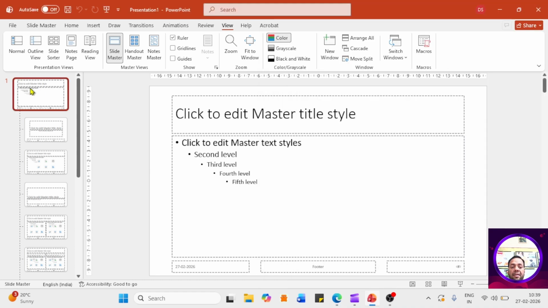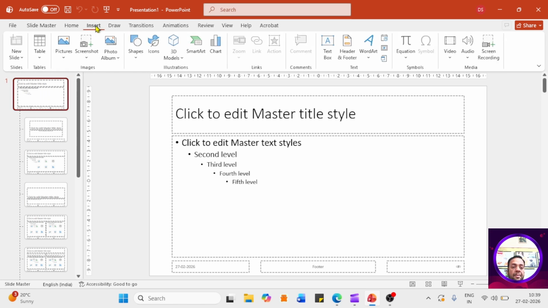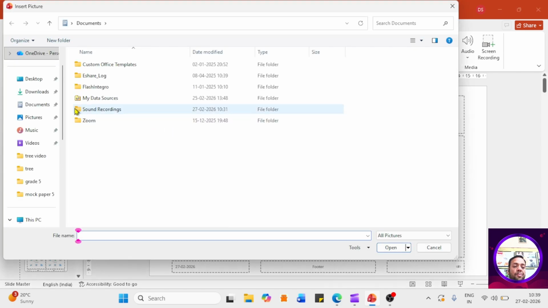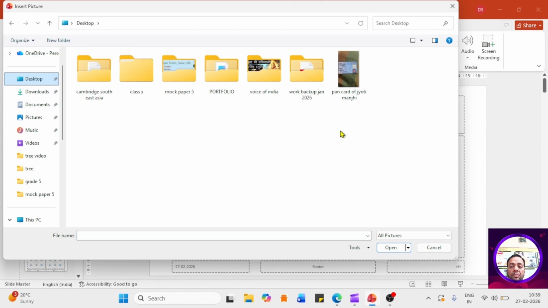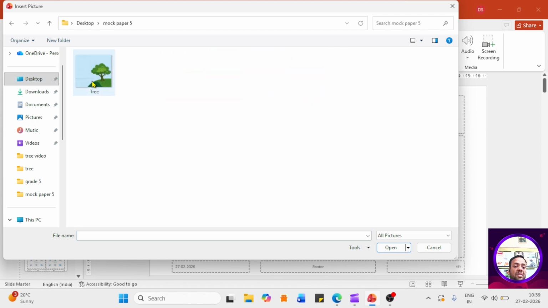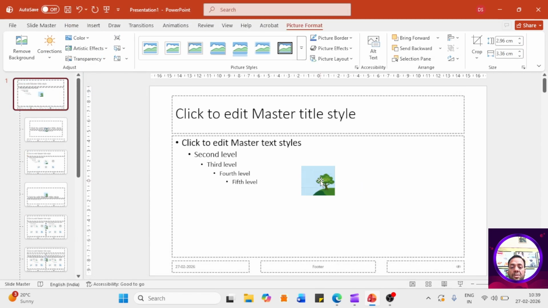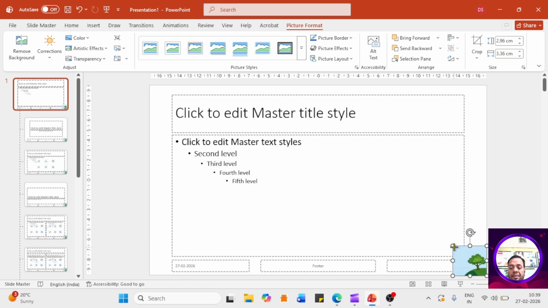So I am in my slide master view and I am on the topmost slide. I'm going to the insert tab. In the insert tab, I am going to picture. In the picture, I am choosing the image that is provided to me. The image was provided to me already with the paper. This is the tree.png. So I have taken this image, I drag it and I put it on the bottom right corner of the slide.